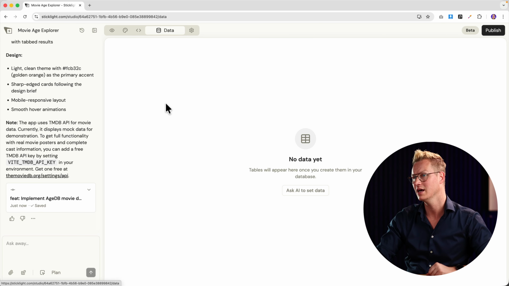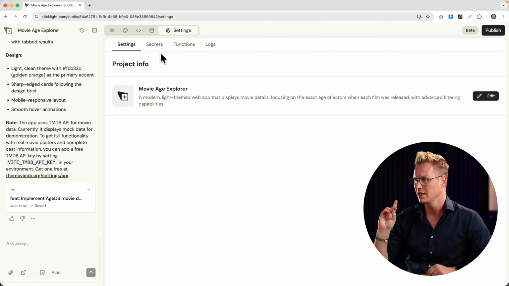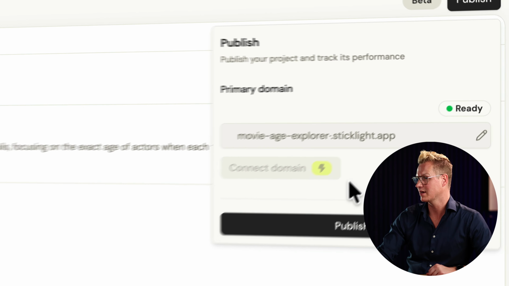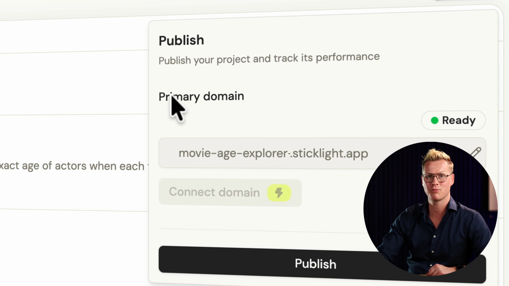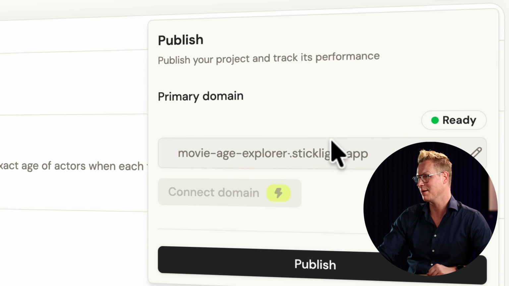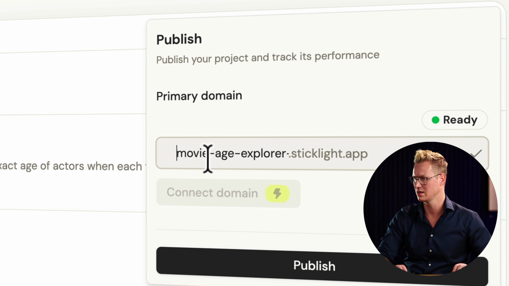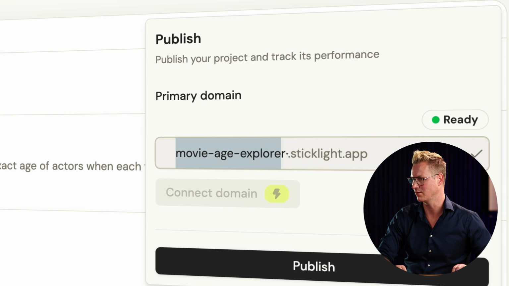Then I have the database. If people leave information on my website, they fill in a form, they subscribe to an email list, they buy something, then information will be stored on the database. And then there are settings. If I want to publish it, really simple, I click over here, publish, and I can click on publish. By the way, over here I have a primary domain, a .sticklight app domain. I can change it to I like the name of my website.